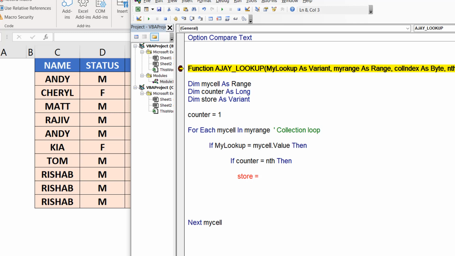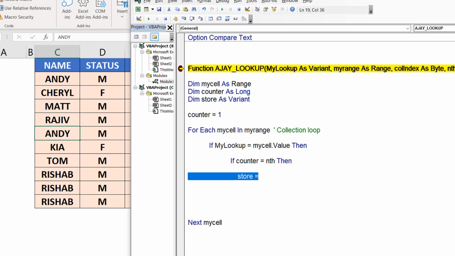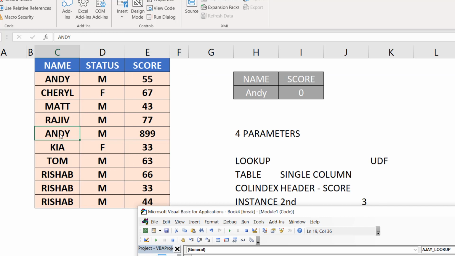Okay, now once you have this, the store, what has it to be? Now you see that, suppose you are here on the third instance. Let me reset this. Suppose you are here, or maybe anywhere. Now when you're here, what exactly takes you to this 899, because after all you want to find out the score. Remember, the user has entered the column index number as well. So from this very column, we will offset the column and simply pick that value. This is the magic. This is the most powerful line.